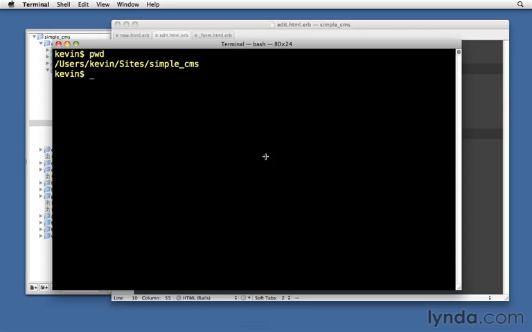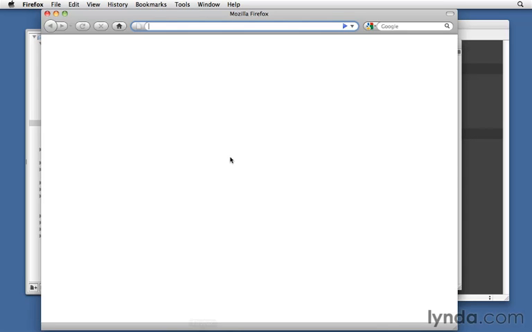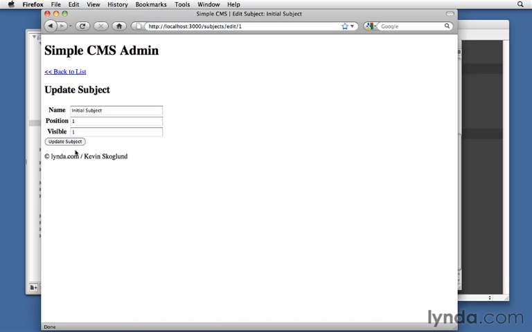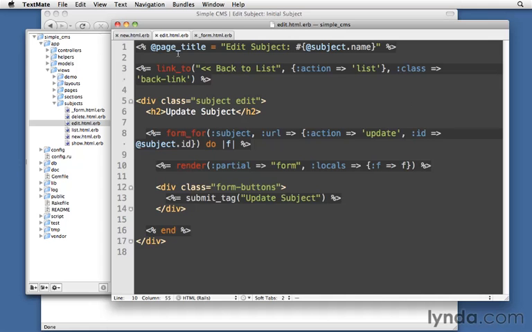We'll go into our terminal. I'm already in the root of my application, rails server. There we go. We'll open up Firefox. We'll go to localhost 3000 subjects. That will bring up our subjects. And now let's click edit. So the exact same form is being used when we call that edit action. So let's switch over now.